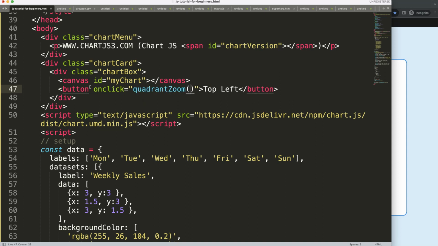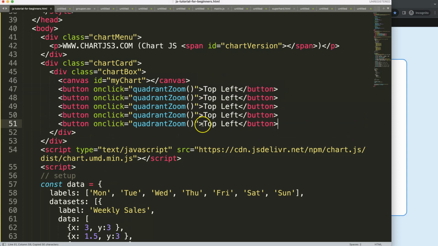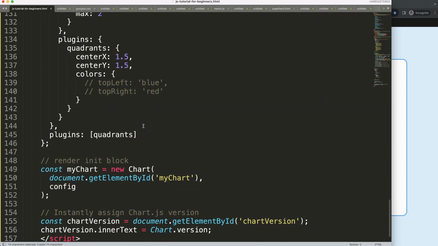I'm going to put in here basically some values that I will specify later. So I'm just going to copy this 1, 2, 3, 4, 5. And the reason why is I want to have one reset button. I want to have here top left, top right, and then we have here bottom left, bottom right. There we are. So what do I want to do now? Just grab this, scroll down here and create a function.